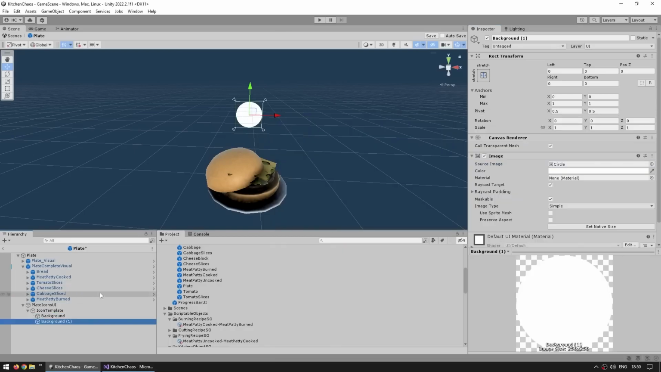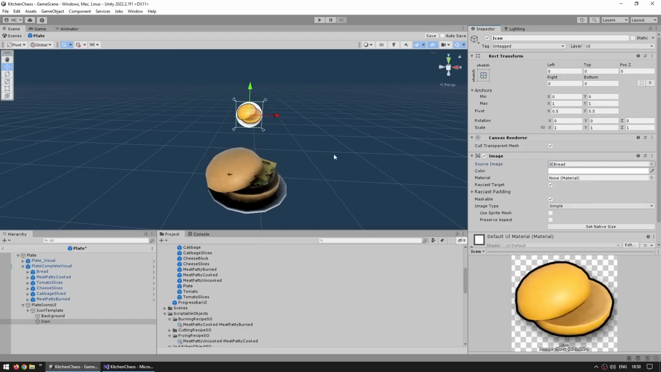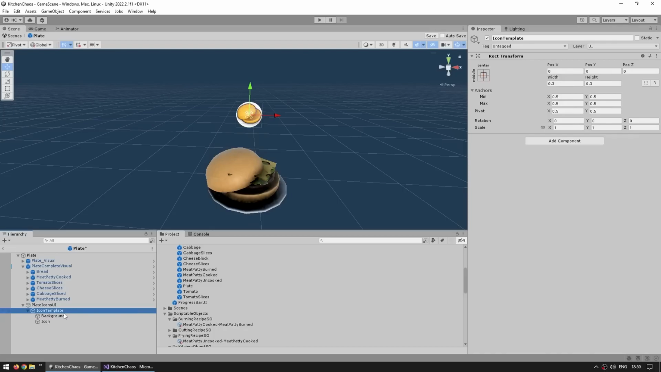Now let's duplicate this image, and for the second one, let's name it icon. And for this one, let's assign just a random sprite, so let's say the bread. And again, remember how the sorting order on the UI is based on the order in the hierarchy. So make sure that the icon is underneath the background in the hierarchy, that way it shows up on top. Okay, so we have our icon template, that's great. Of course, we're going to dynamically generate all of this through code.